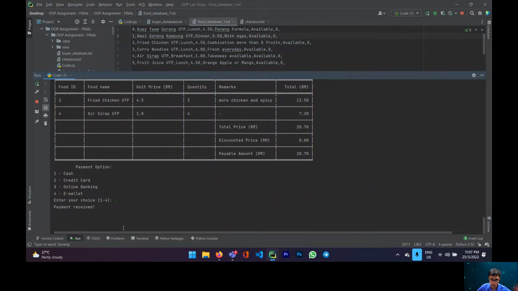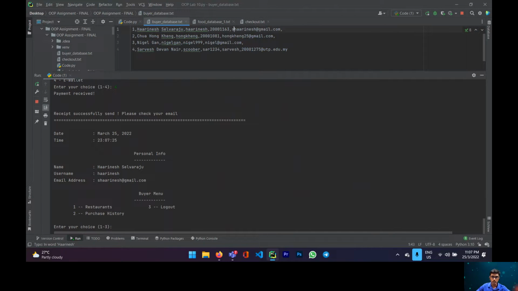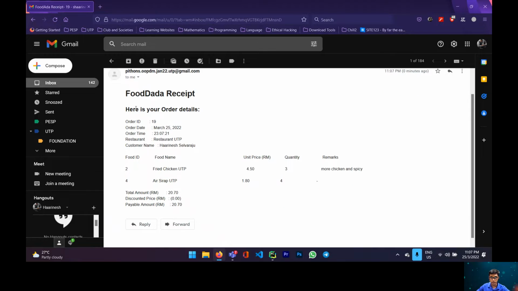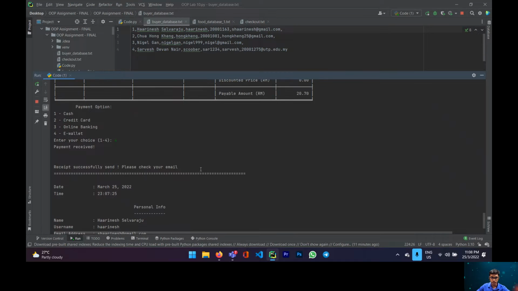So yeah, payment receipt. In our system, we also built a feature where it will automatically send the receipt to the user, because previously in the database, we know that we collect users' email as well. So as I use Haarinesh, this is my email, haarinesh@gmail.com. Right, so let's see whether we get the receipt or not. Now I'll open my Gmail. Alright, I got it. This is the email I got. We wrote it with an HTML header for this part, put Panda receipt, and here are the order details. So it's exactly the same as what we entered.